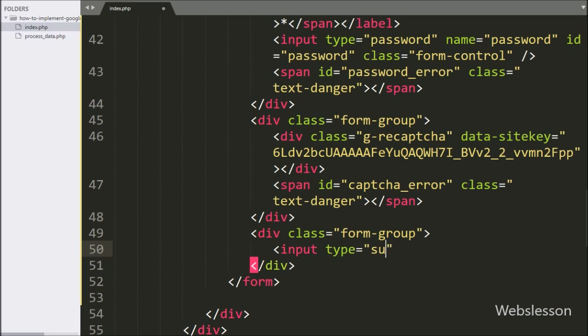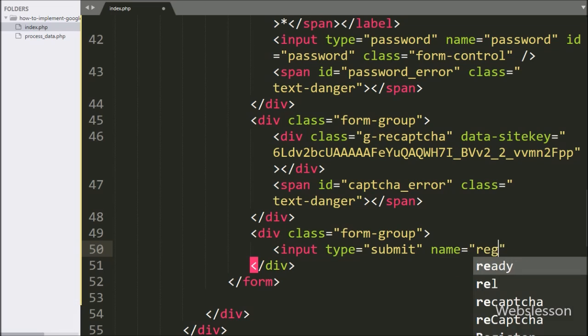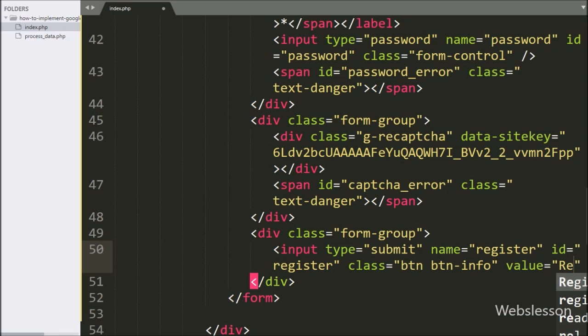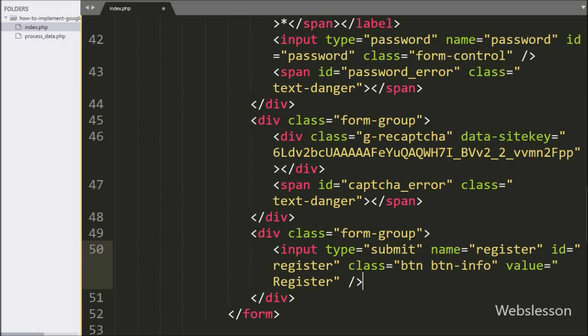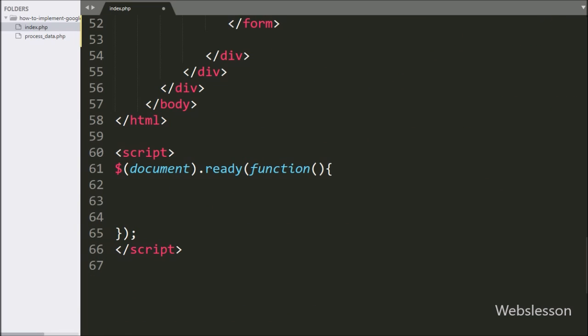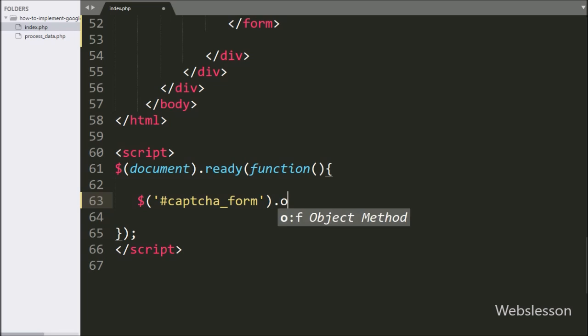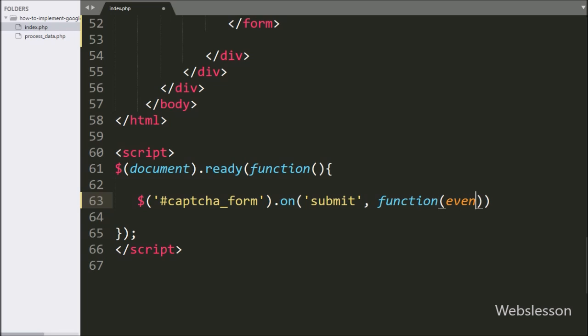Lastly, to submit form data, we write input type equal to submit, name and ID equal to register, and value equal to register. By clicking on this button, the form is submitted with the entered data. Now we move to the jQuery code for submitting form data. Here we write $, with the form ID CAPTCHA form, with the on method, and under this we write the submit event, so when the form is submitted, this block of code will execute.